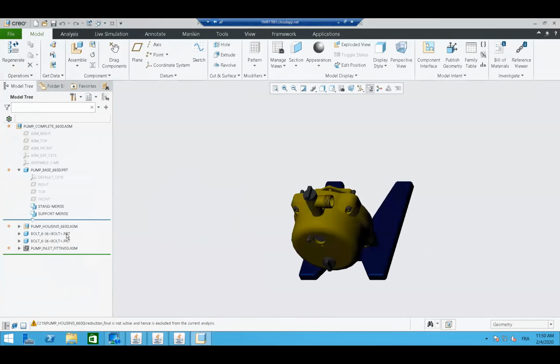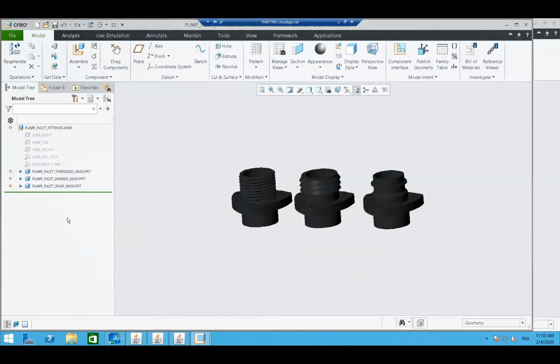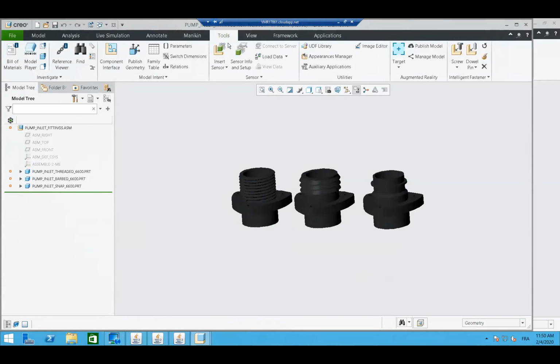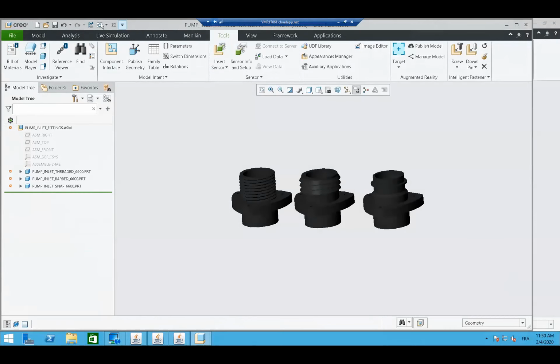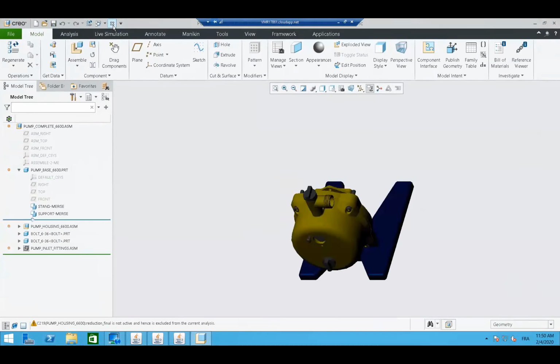And I will also set a parameter for the pump inlet assembly in order to create a phantom assembly for this pump inlet. So I will open it, and here I will just set another parameter, which is the no BOM parameter. The value is yes, I want to have it as one, and designate. All right. So I've done my parameters setup right now inside my CAD model.